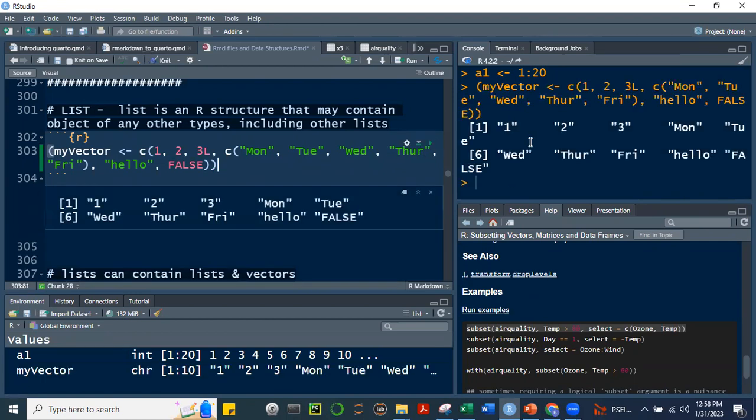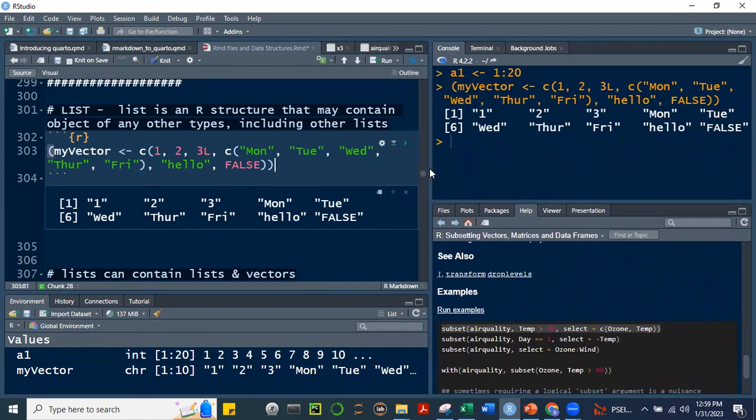If I run this, we were able to generate this object. However, there was coercion. It coerced everything into character. We learned about that. When you create an object containing different types of data, it will coerce it into the highest form, the highest hierarchy. In this case, it's the character. So we don't want that.